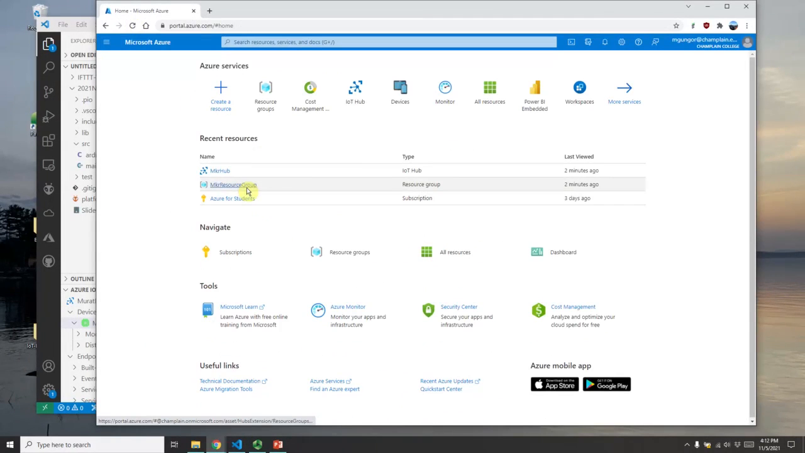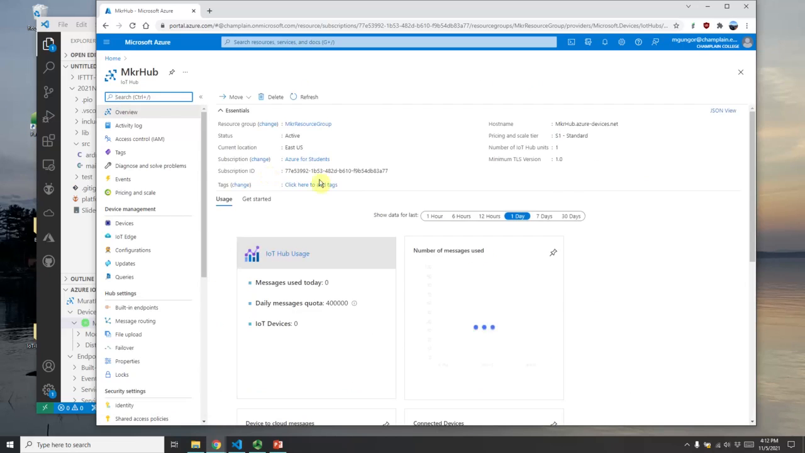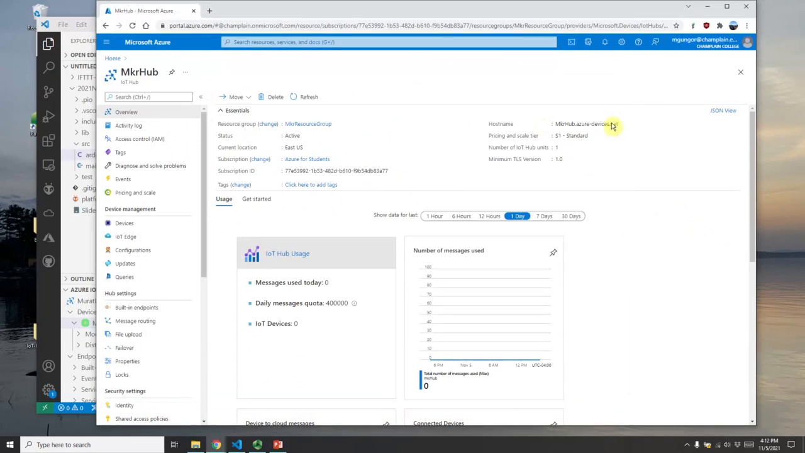You see, this is my resource group, this is my hub. So we created the hub. If you want, let's visit the hub. And it's currently active. This host name is my broker name. I'm going to copy this one, come back here, and paste it over here. This was easy, right? Make your hub Azure. If you see, here we go.